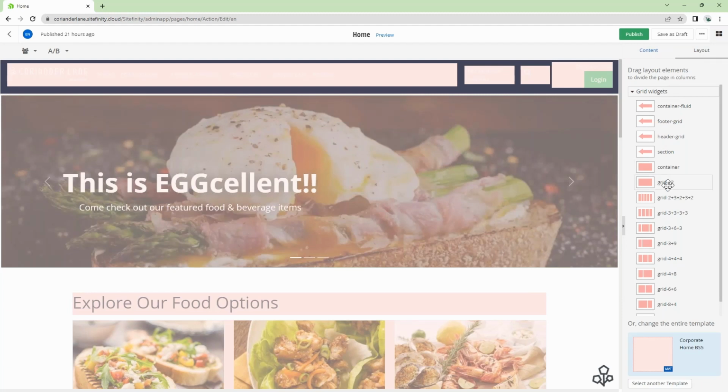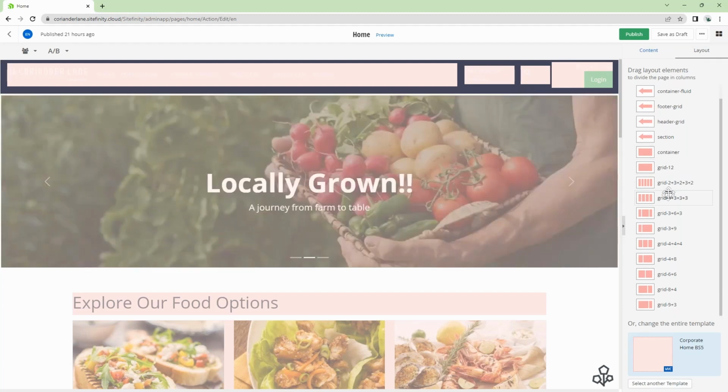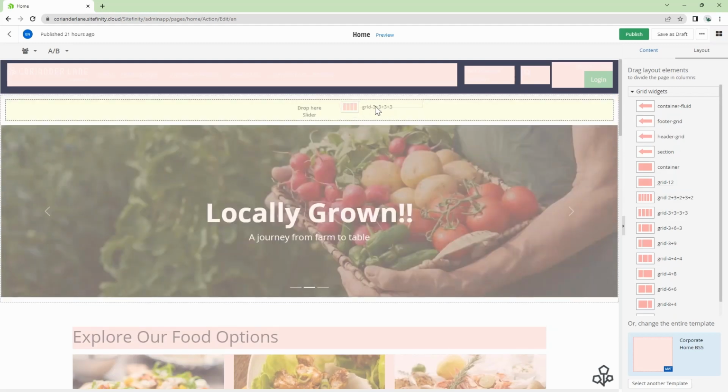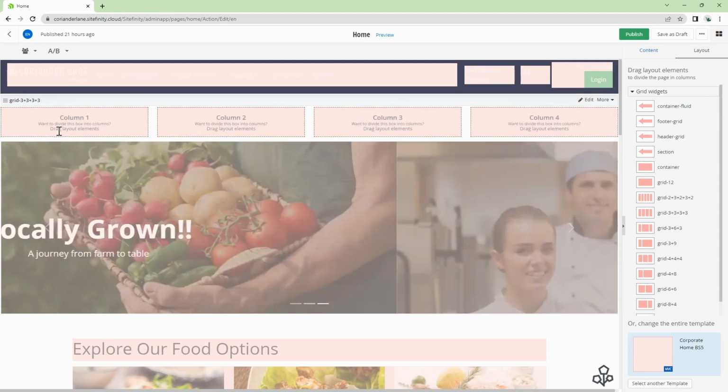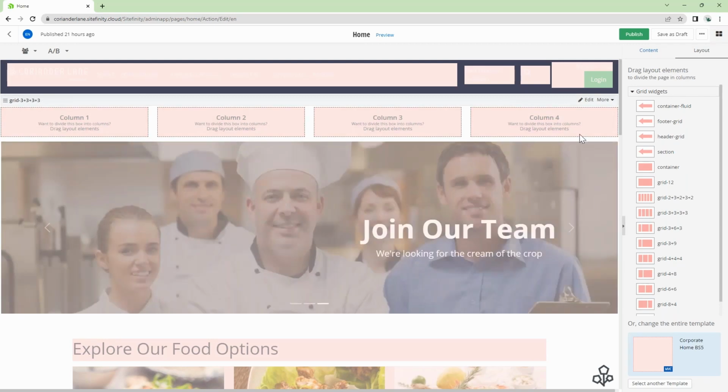So here you have different options that are built in, and as you asked about 4 columns, if you want to have 4 columns, you can just drag and drop a grid 3 plus 3 plus 3 plus 3, so 4 different columns. And that's how you will achieve 4 different columns on the website.